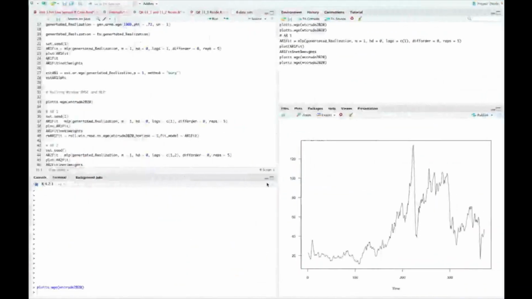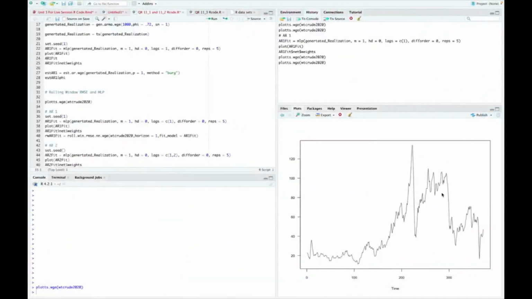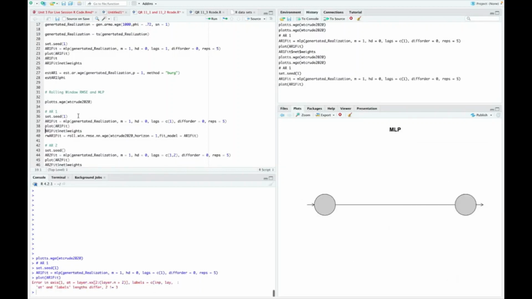Over back to our studio, we have plotted the WT Crude 2020 data, and we wanted to again fit that AR1, so we will all see the same results. We'll go ahead and set the C to 1, but this is the AR1 fit that we want to evaluate using this rolling window mechanism. So we'll go ahead and fit it. Like I said, we're going to use all the data to fit that one weight and that one theta. We just did that. We plot it, do a little sanity check.